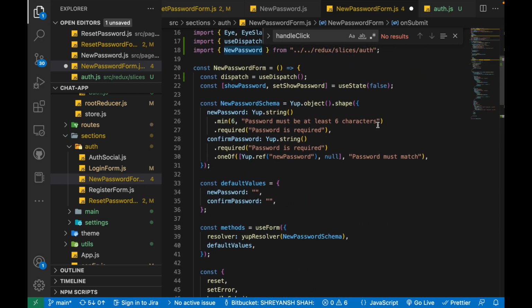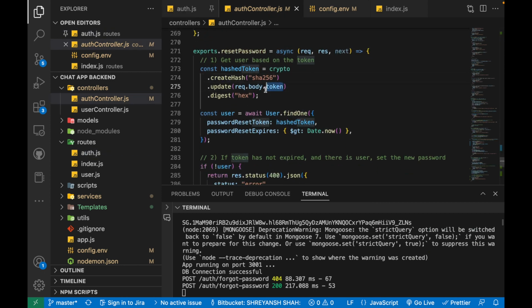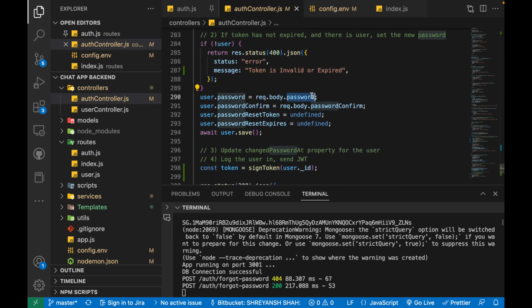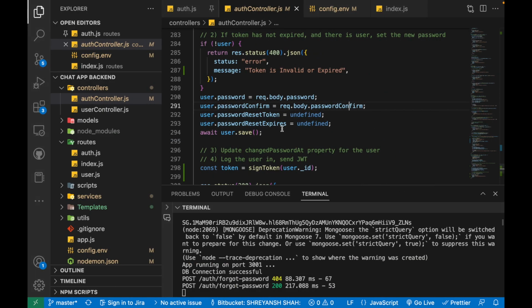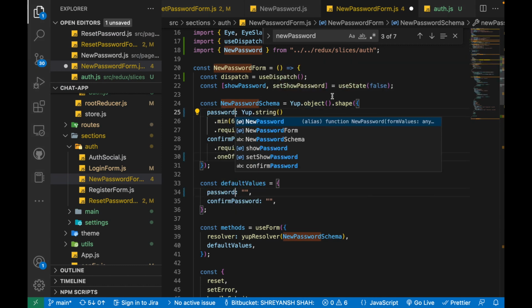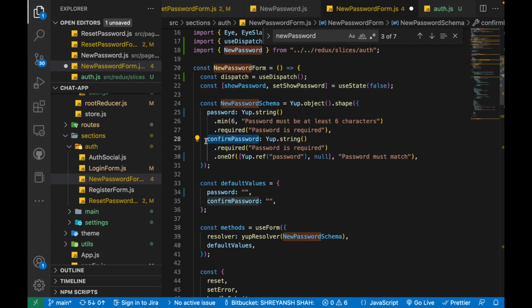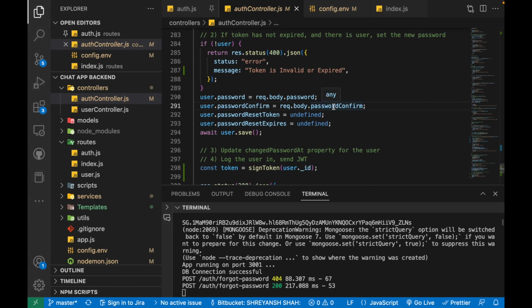And there is one last thing that I want to highlight here. As I just mentioned, we are expecting a few things here, and that is this token inside the body, and then these two other values, password and password confirm. Here we have these with the names new password and confirm password, so I'm going to make it exactly the same. As you can see, we need it with the name of password, so I'm going to change new password to password, and then confirm password everywhere inside this file to password confirm.